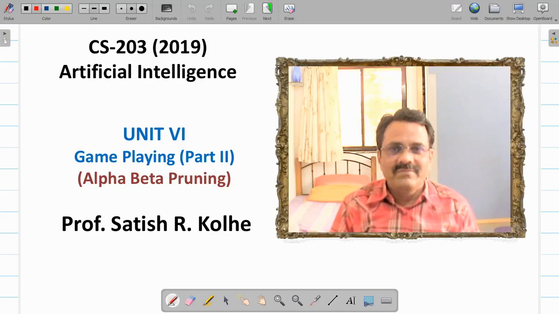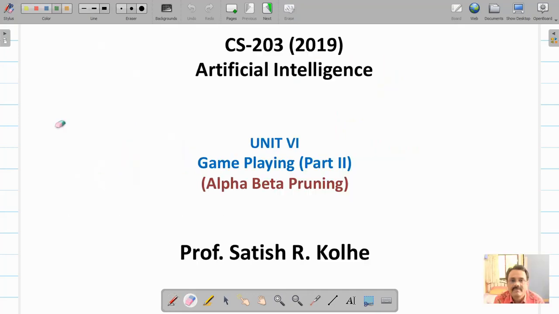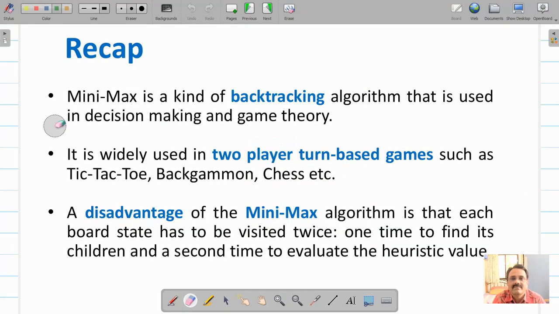Hello students. Today we will be discussing the alpha beta pruning algorithm from unit 6, and this algorithm is an optimized version of the minimax algorithm which we discussed in the last class. Before discussing the alpha beta cutoff algorithm, let us revise what we discussed in the last class. In the last class we saw the minimax algorithm, how it works and the efficiency of this minimax algorithm.